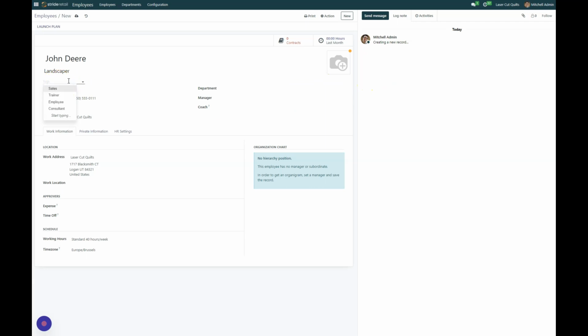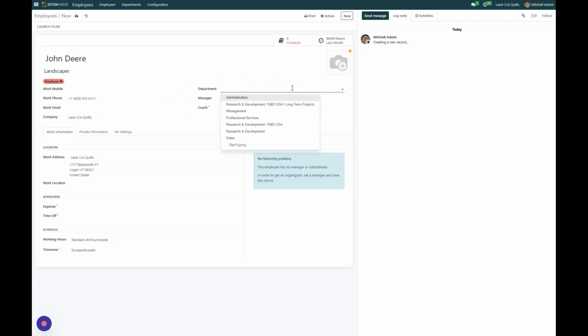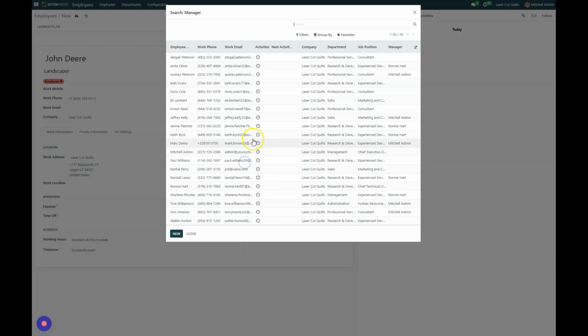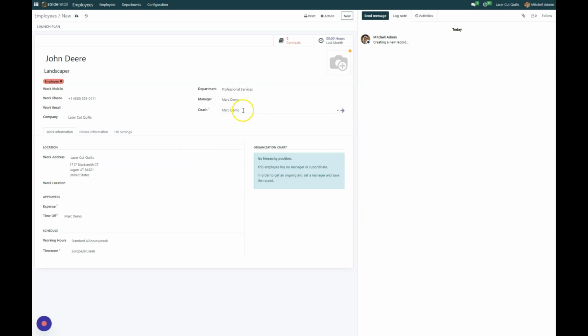We can add an employee tag, you can add tags, you can add a work mobile if they have one, a work phone, work emails, all sorts of things. You can assign them to a department, and you can assign them a manager, and we'll make Mark Demo his manager.